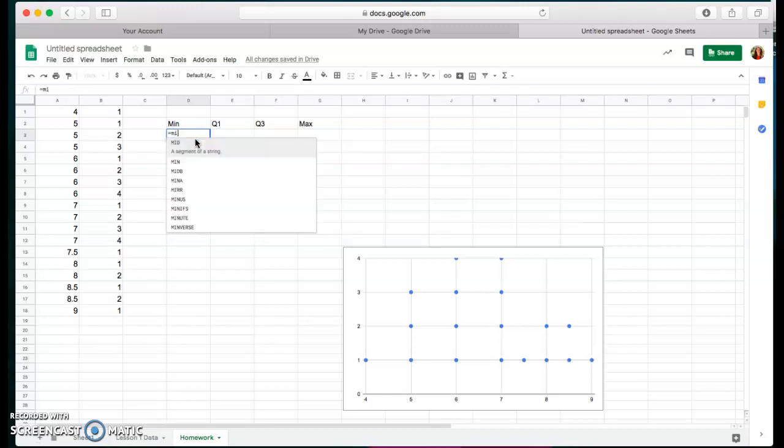So if I put equals min A1 to A18, although I think in your case it's going to be A20, it will factor that. And then if I type equals quartile A1 colon A20 comma 1, it will do the first quartile. And then if I do the same thing for Q3, equals quartile, parenthesis A1, A18 for mine, but yours is probably 20, and then comma 3 for third quartile.